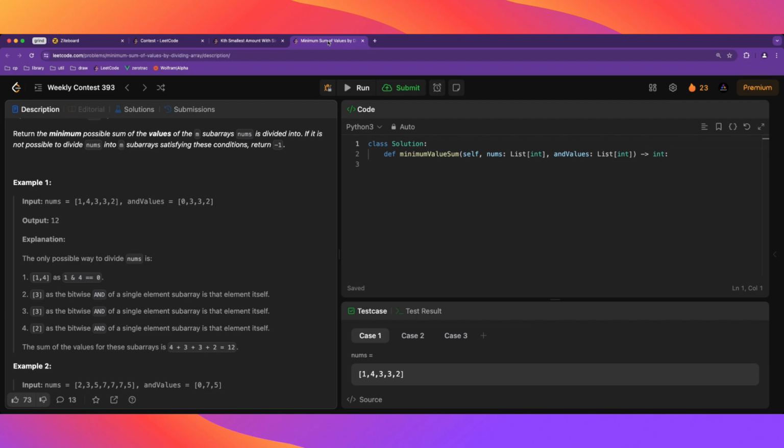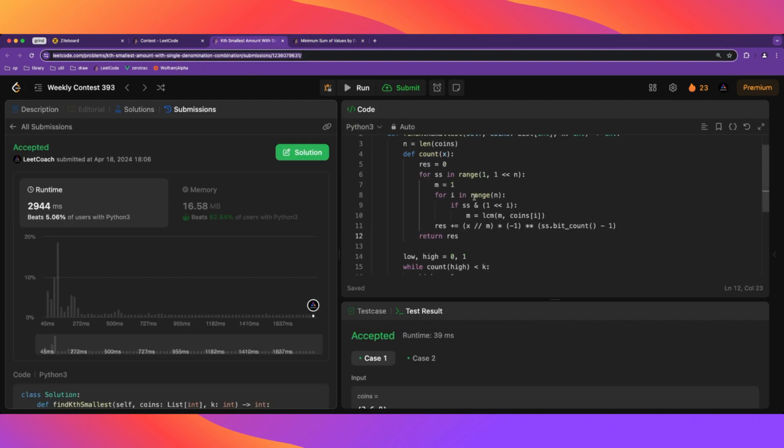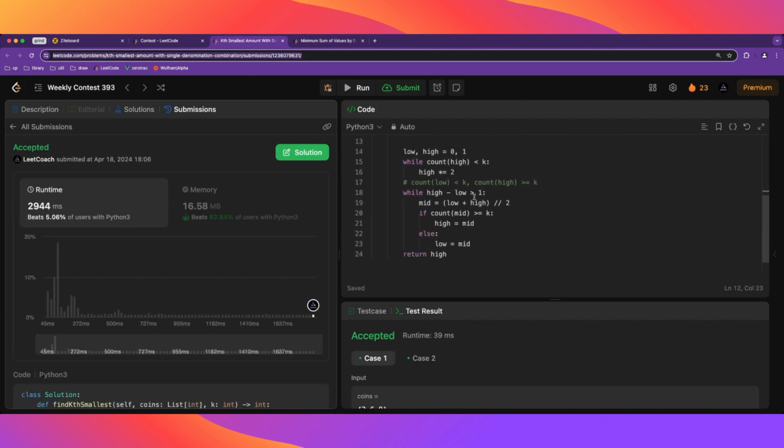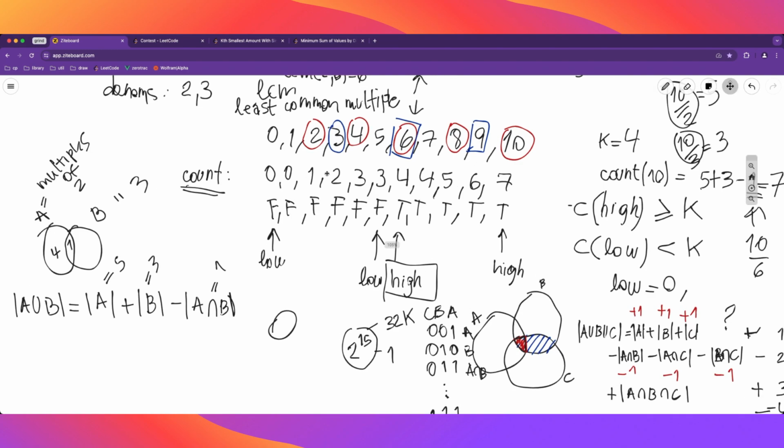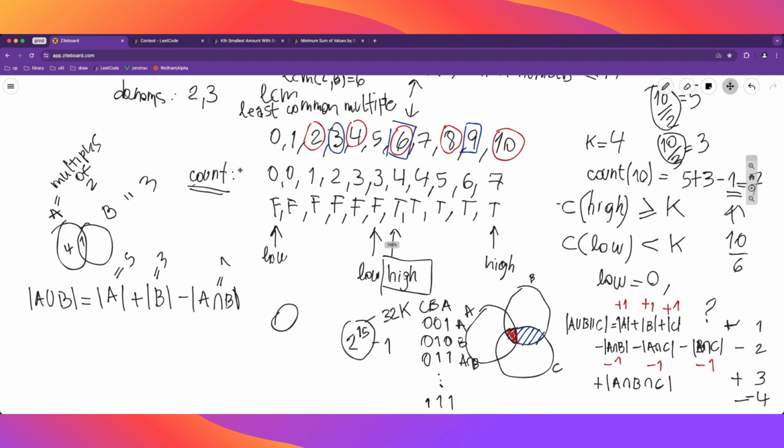I went over the binary search part and how this is a general pattern for finding the kth smallest element. Then I explained with this example how to do the binary search. I defined this count function that gives us the number of values that are less than or equal to some n.